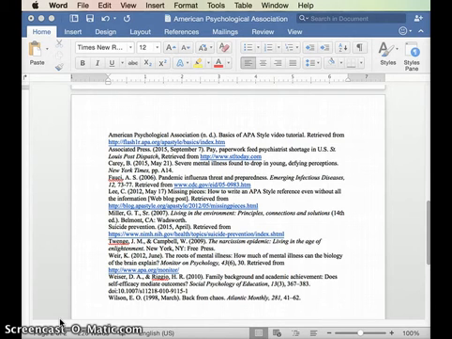The first thing I'm going to do is show you how to create double spacing both within and between paragraphs and references. This is needed for APA style. It's also needed for this psychology class for any of the reports that you type up.